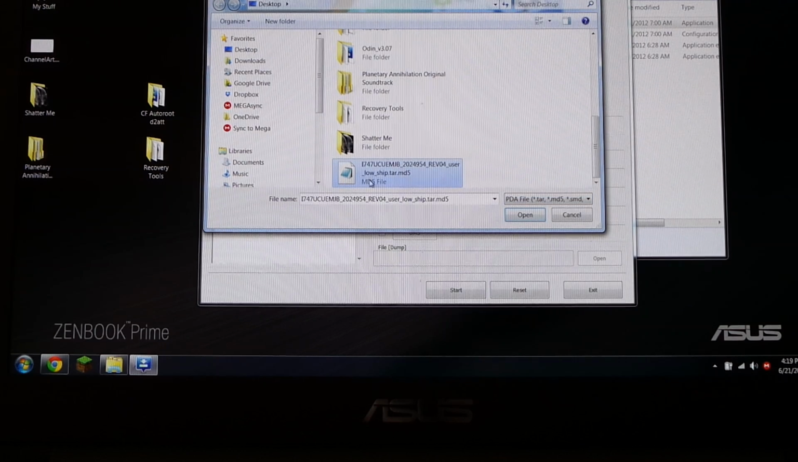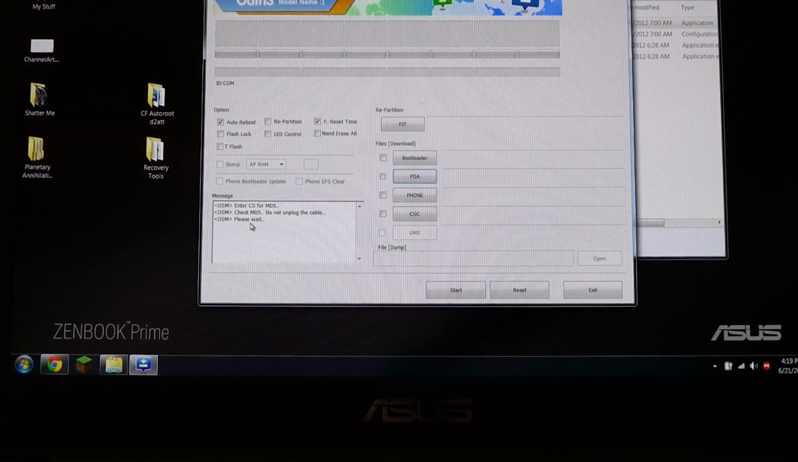So the bottom file for me is the i747 UCUE MJB underscore 2024954 underscore rev 04 underscore user underscore low underscore ship .tar.md5. That's a long file name, but .tar.md5 is the important part, as well as the i747, obviously. So click open. Odin will check it. It'll make sure all the MD5 sums check off and match, so nothing goes wrong with the software that quickly.